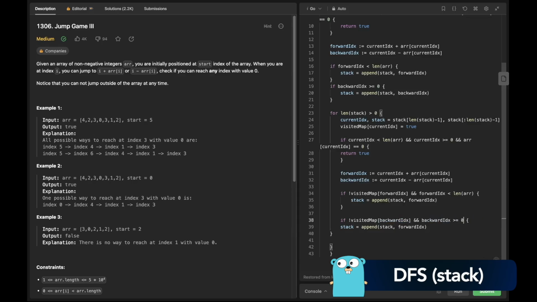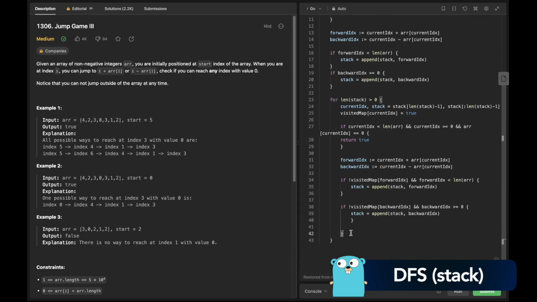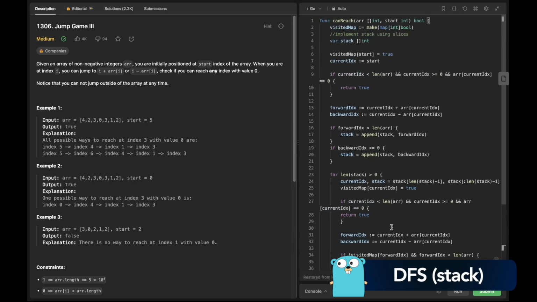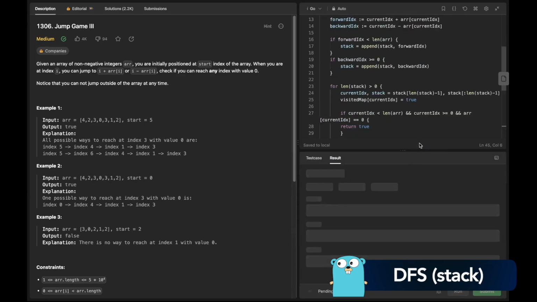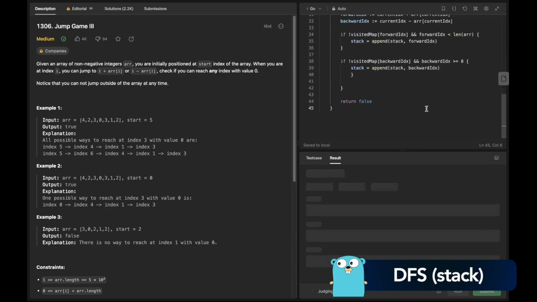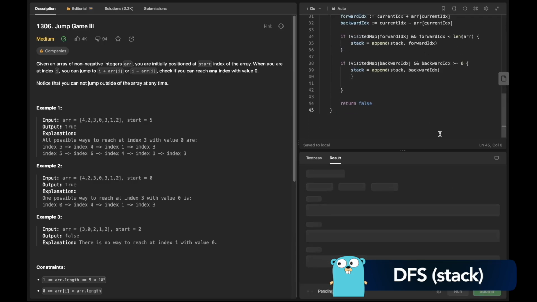Check more than equals to 0 since we are jumping backwards. Append it to the stack. And then we just go through the loop. So finally, we go through everything. We still cannot find any index with the value 0. That means that we have not been successful, so we return false. There we go.